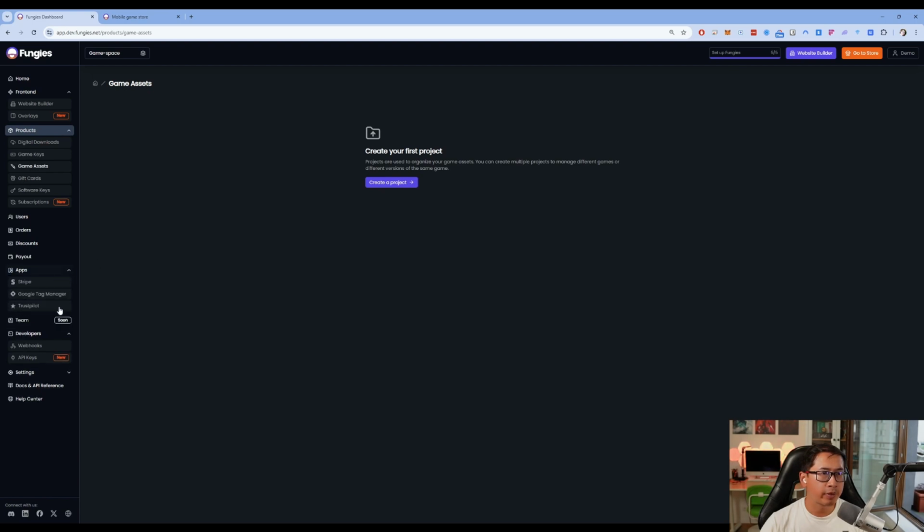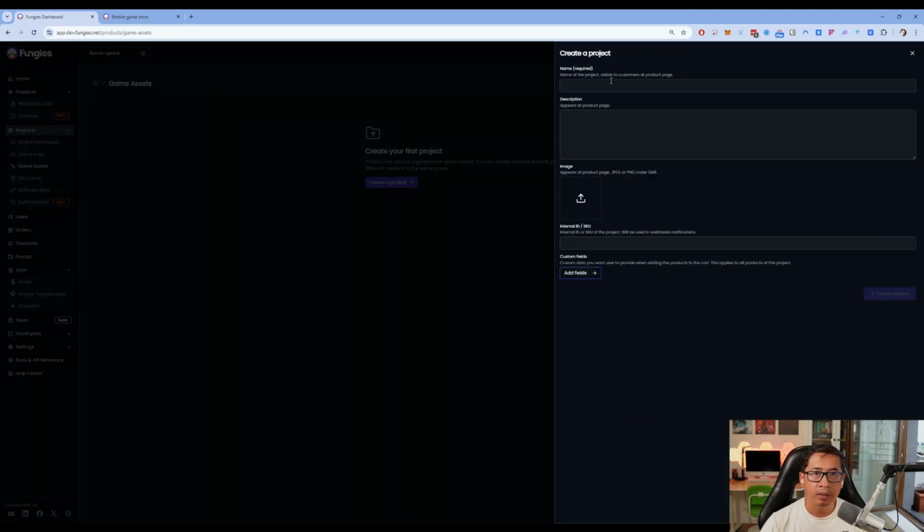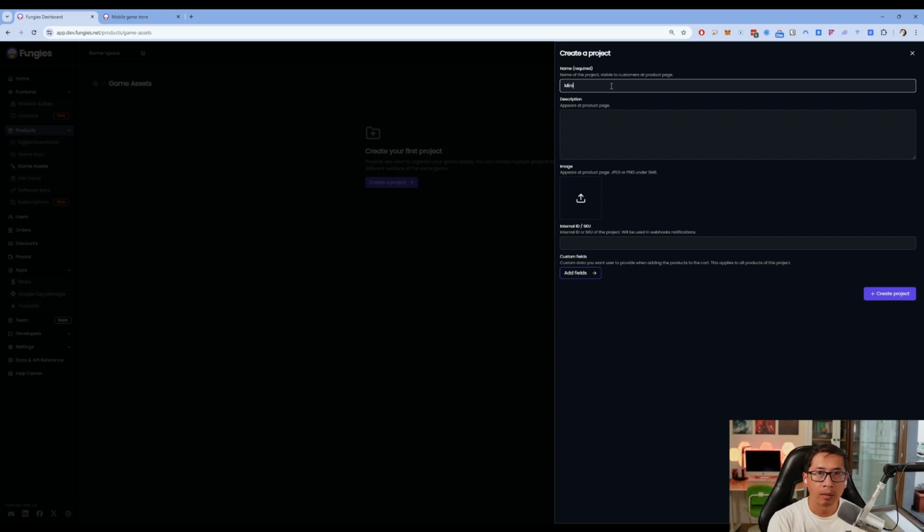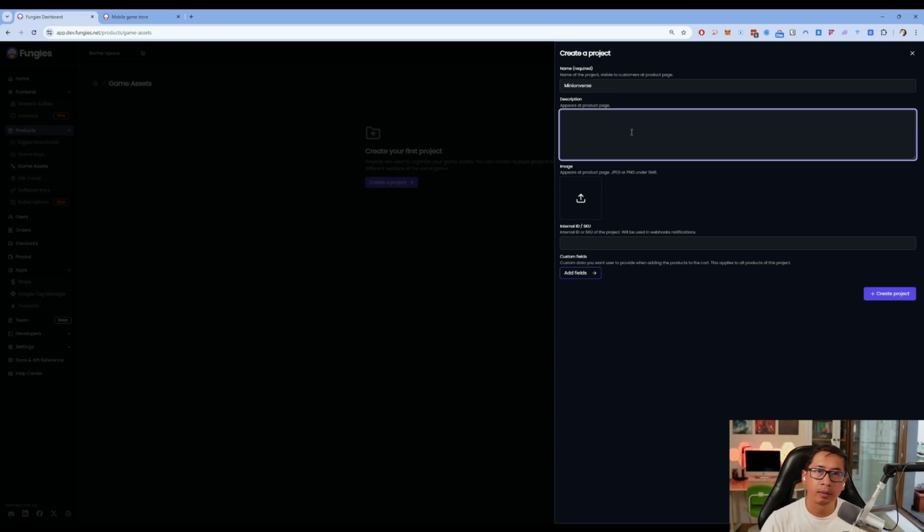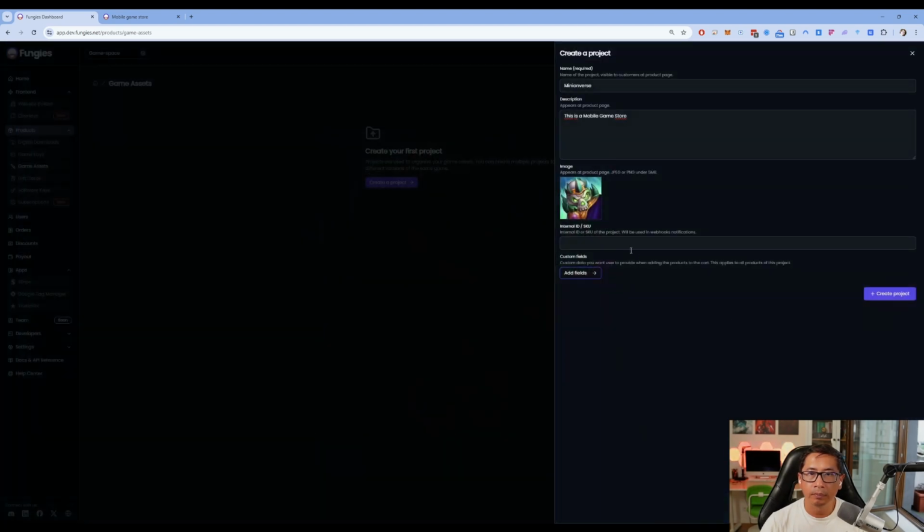Now we have to navigate to products and game assets. Create your first project. So a project is a game, so you can add many projects, many games in one place. So let's name it Minionverse, and is a mobile game store. Add your logo of the game and create project.